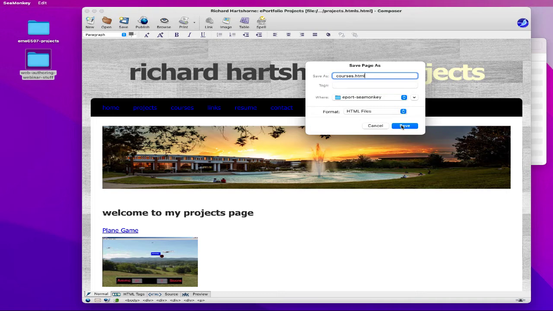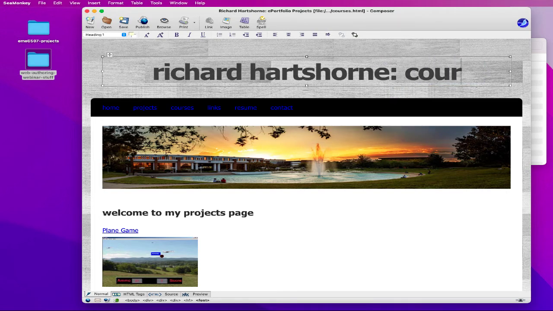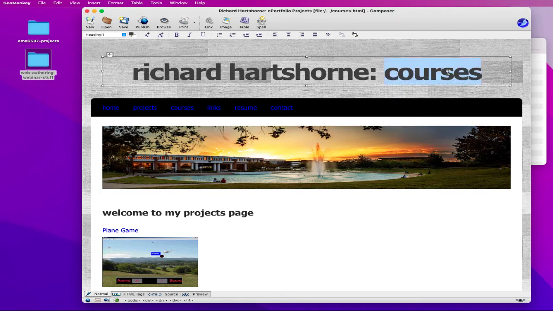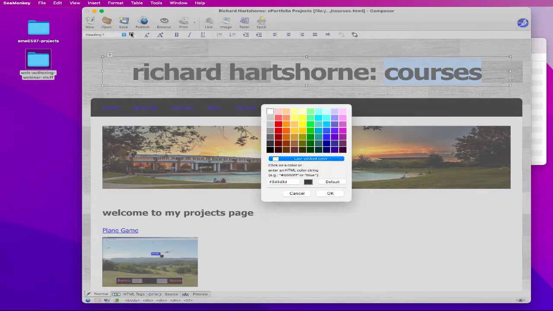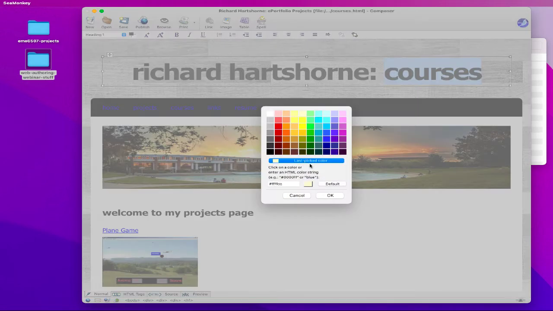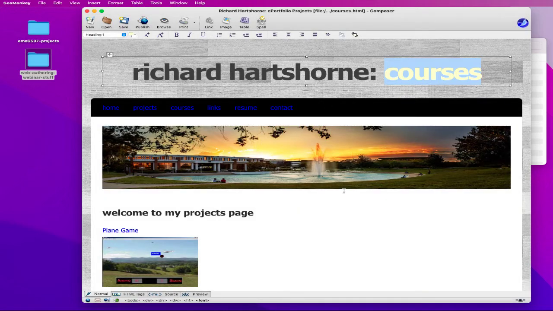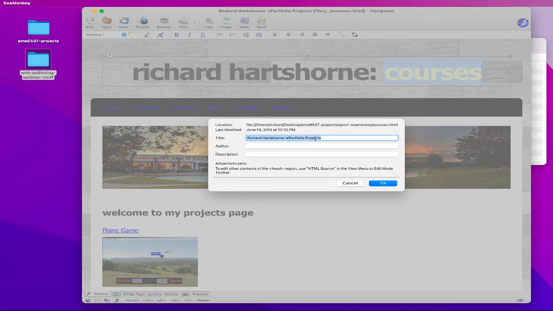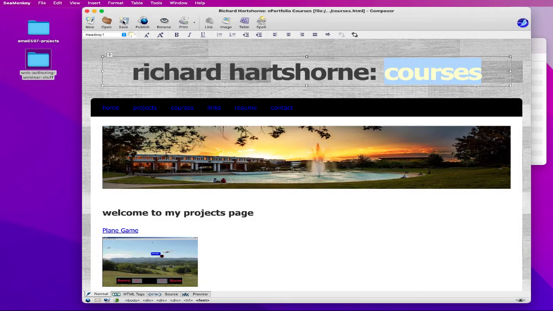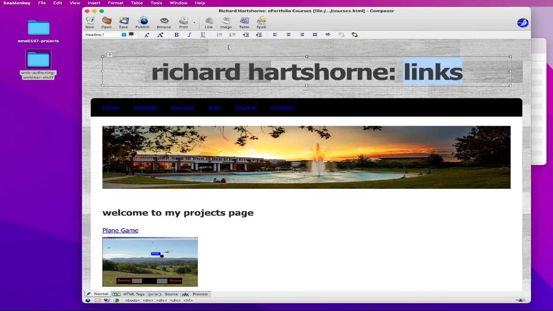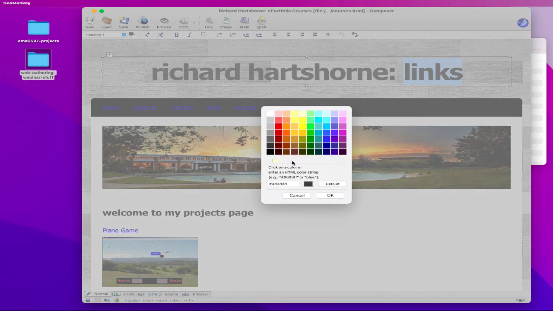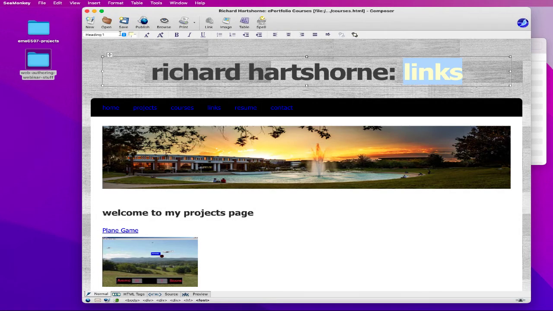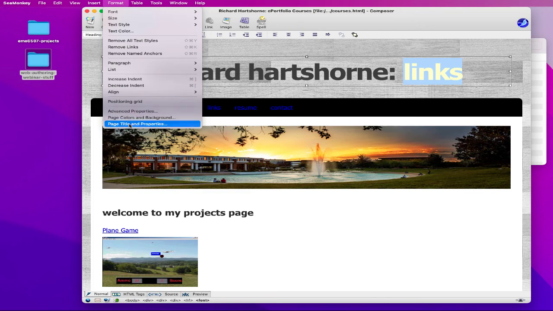I think I'm going to have to change that one. So I'm going to go save here. I'm going to change this to courses. Change it to that yellow color. Okay. And then go to Format, Pages and Properties. Change it to Courses. Okay. Save. I'm going to go to Links. Change it to that yellow color. Go to Format, Page Titles and Properties.